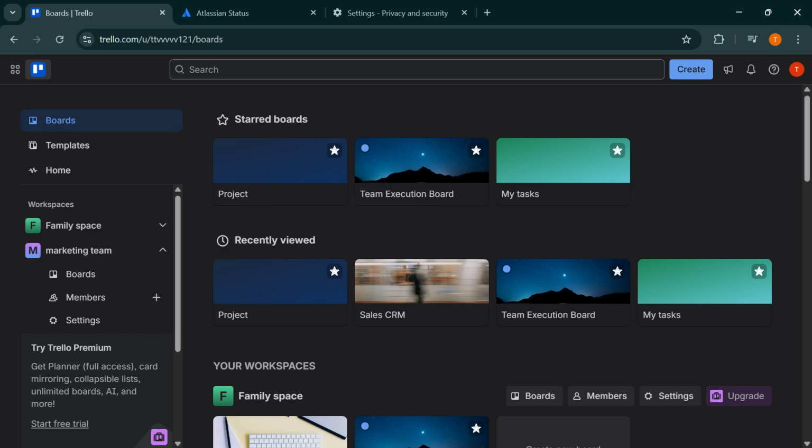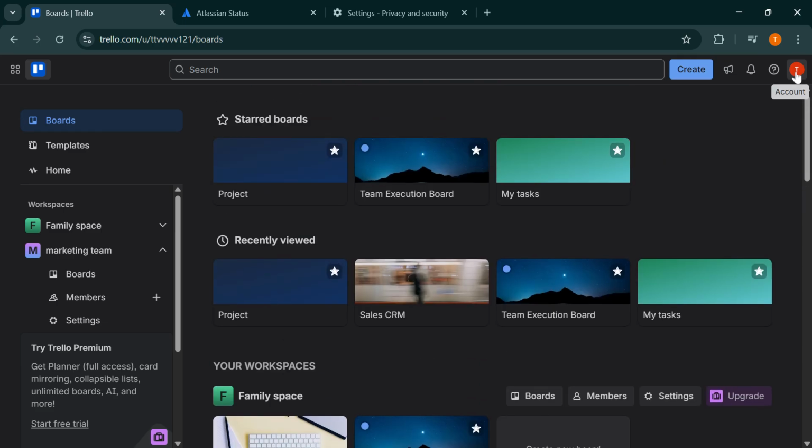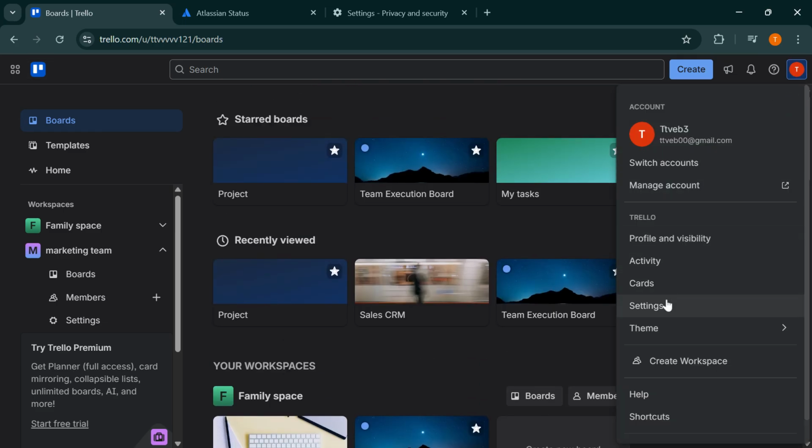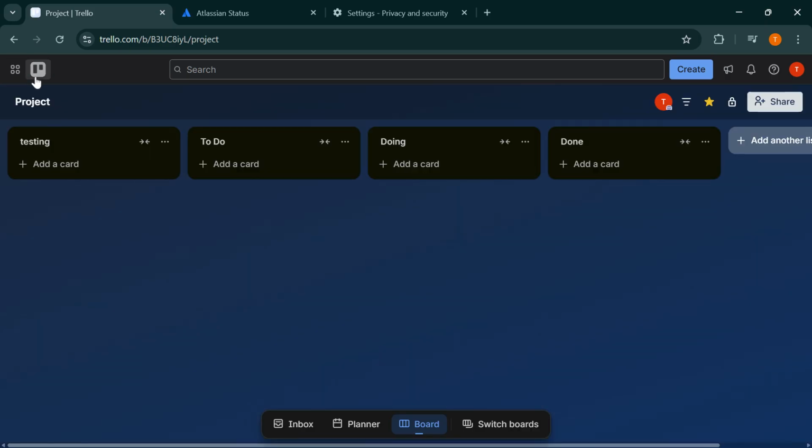The first is high traffic. If Trello is experiencing a spike in usage, their servers may become overloaded. The second is server maintenance. Trello may be updating or maintaining their systems in the background. And the third reason, which is very common for power users, is having very large boards with thousands of cards, attachments, or heavy automation and API usage.